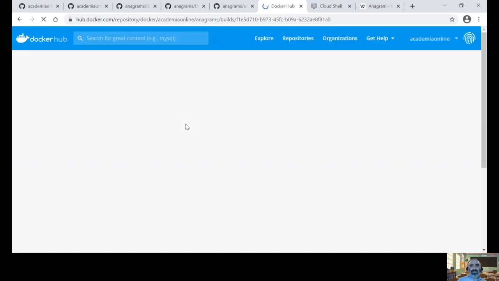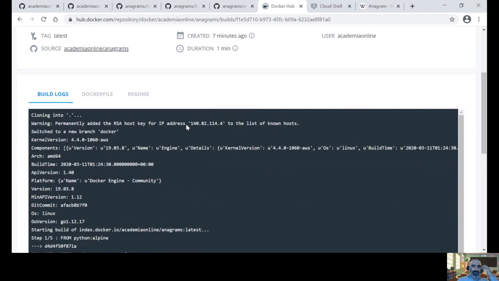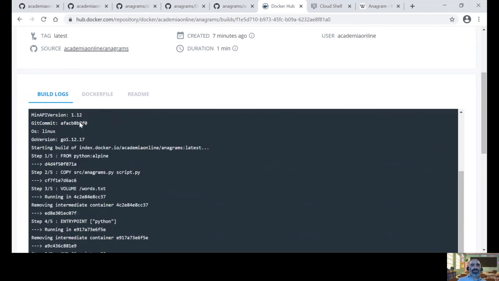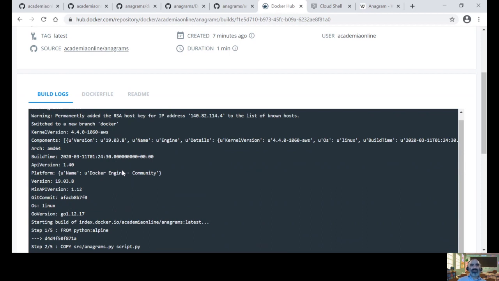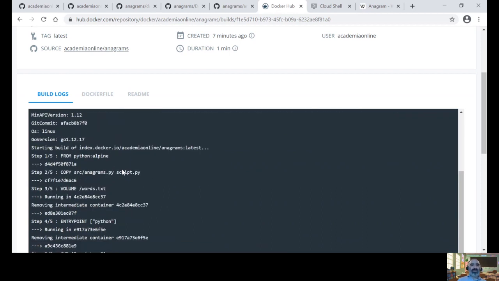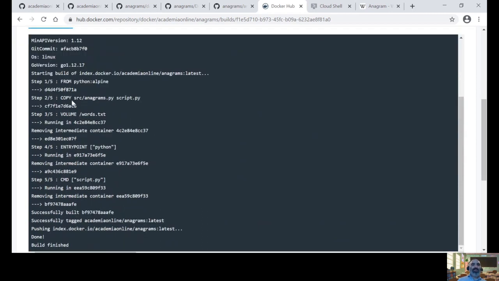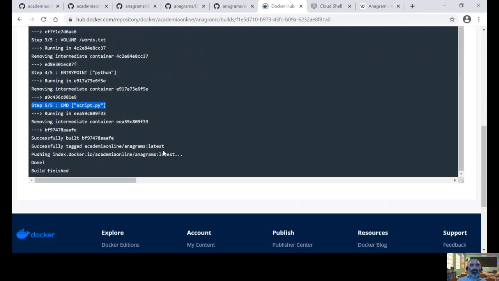I can see details of the build process, like the build logs, how it was again running Docker build to first download the Python Alpine base image, then copy the source code, the Python script, into the Docker image, then create the volume to externalize the dictionary file, specify the entry point and the CMD to run python script.py when I run the container, and then running the container. That's it. And then pushing the final Docker image into my account in Docker Hub.